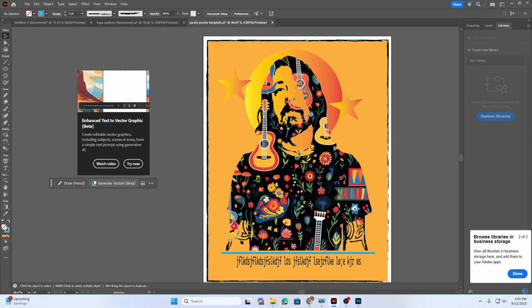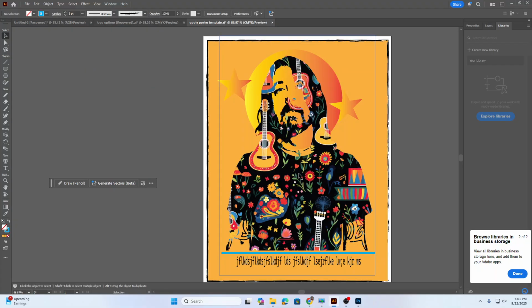If you have questions, let me know. Otherwise, have some fun creating your custom clipping mask silhouette portrait. Good job.